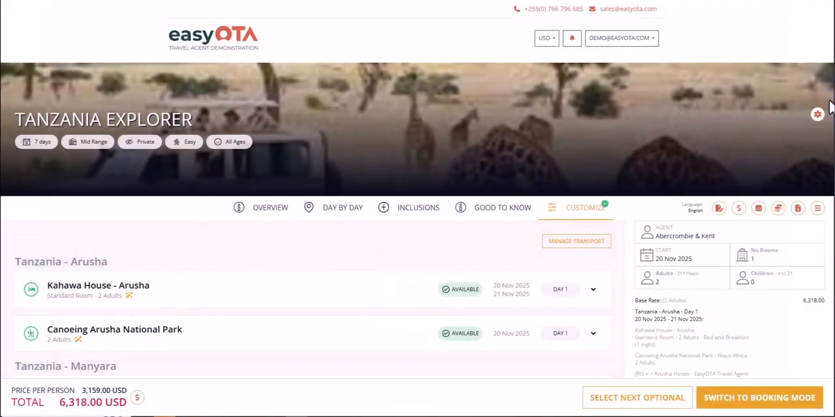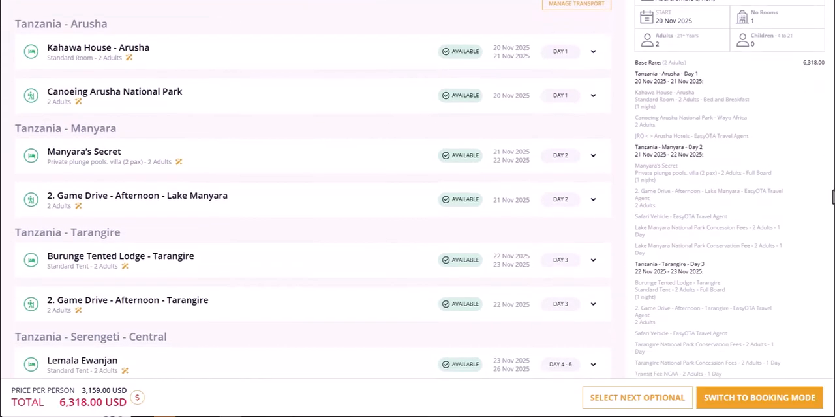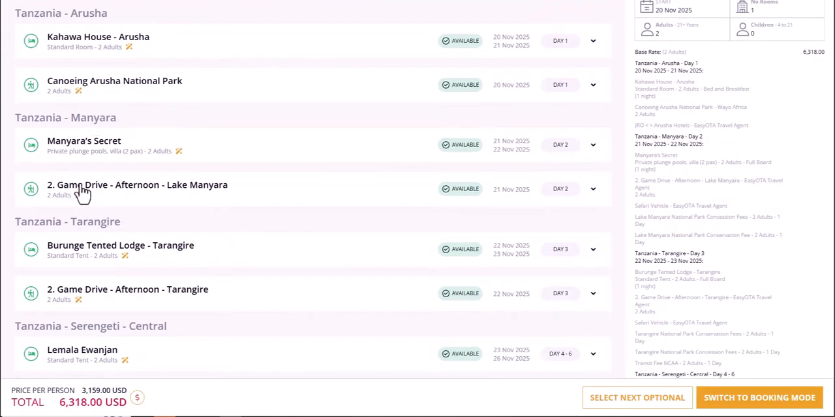On the left side of the screen, you will see a list containing all the accommodation, experiences, and flights included in your package. Each item is represented by a specific icon that identifies its type. A bed icon represents accommodation. A hiker symbol represents experiences.